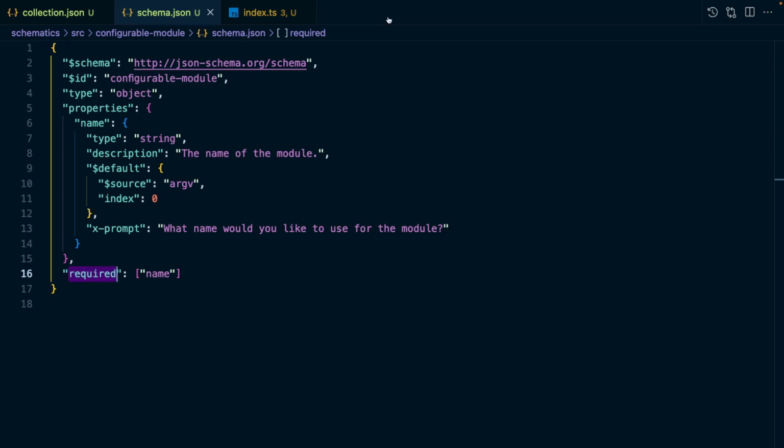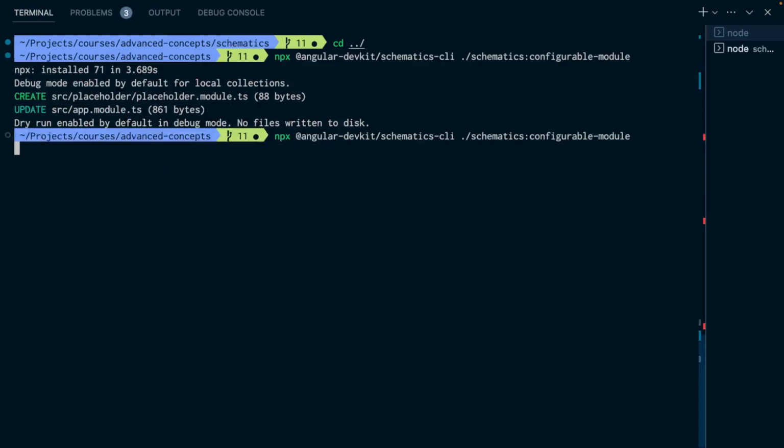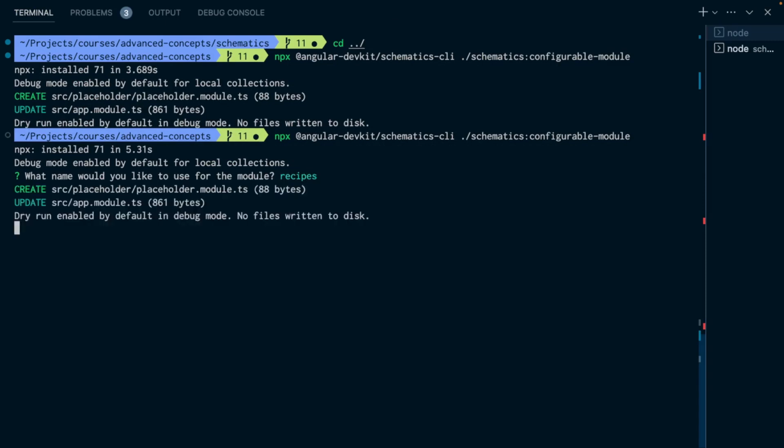Let's save our changes, open up our terminals, and run the schematic again. So as we can see, the schematic CLI now prompts us for the name that we want for the module it will create. However, since we haven't updated the actual schematic, we can see that it still tries to generate the placeholder module instead of a module with the name we specified.